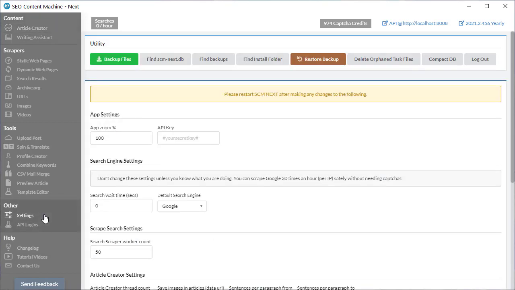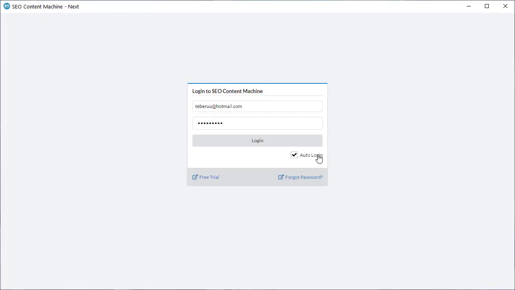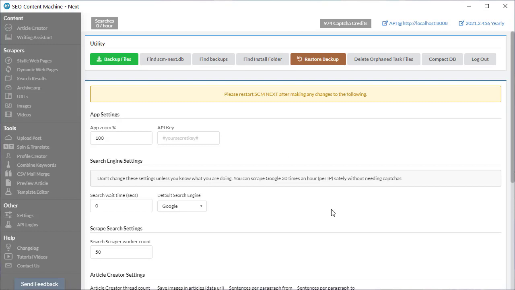For those of you who have been using SEO Content Machine for a while now, you'll probably be happy to know there is an auto login feature. So that rounds up the most important changes during January.